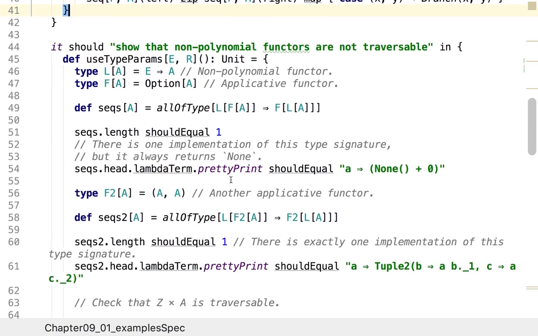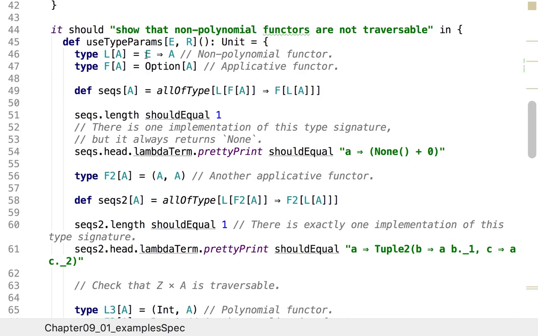Let us see examples of non-traversable functors. So here's an example. It's a reader monad with a type parameter e. It's non-polynomial, and so it will turn out that this is not traversable. So let's see why. Let's take some applicative functor f, specifically like option A. And let's find all implementations of this type signature, which is the type signature of sequence. Now, all implementations turn out to be just 1.